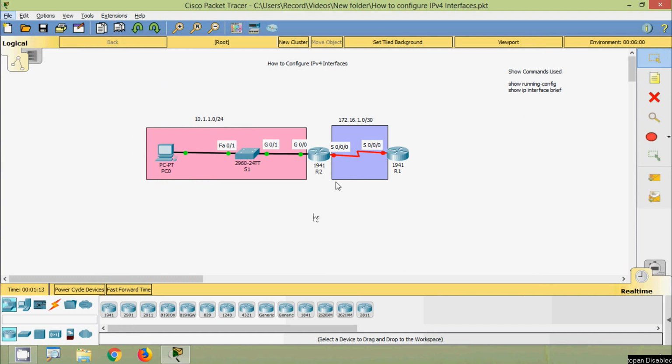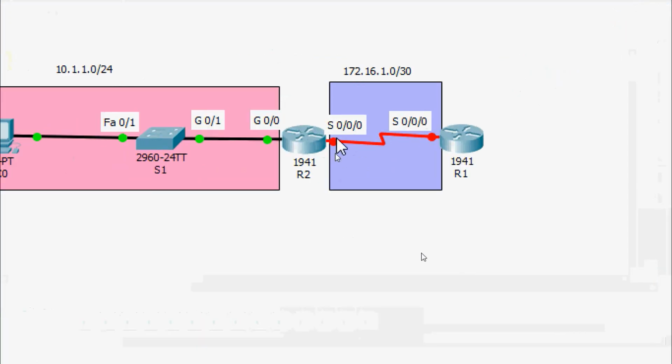Now we will configure the serial interfaces on this router R2 as well as R1. So here the one side will be DCE and the other side will be DTE. So how we will identify this DCE and DTE, and then we have to set the clock rate. In this Packet Tracer, if we keep the cursor here, here we can see the interface serial 0/0/0. Here we can see a clock symbol. That means that this side is the DCE side and the other side is a DTE.